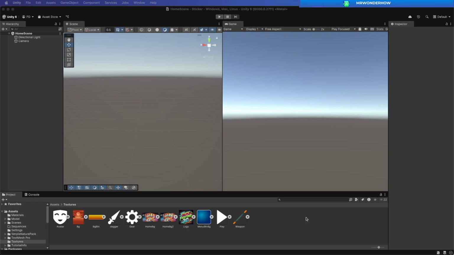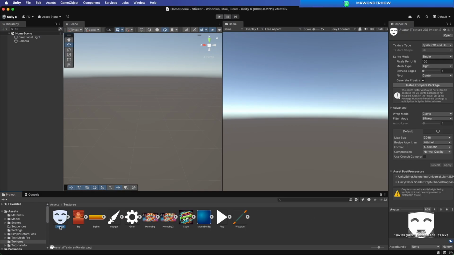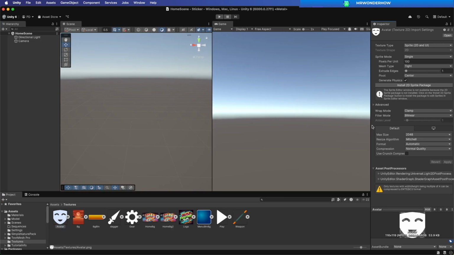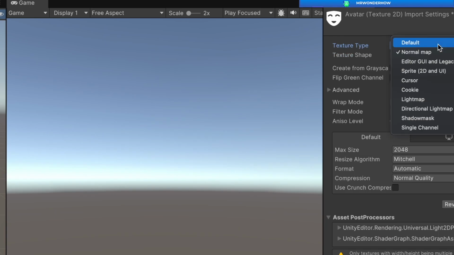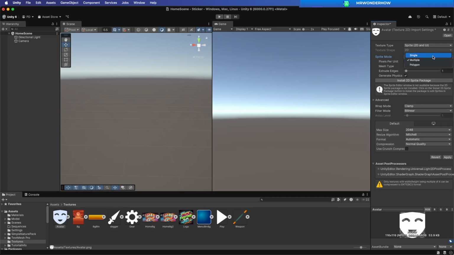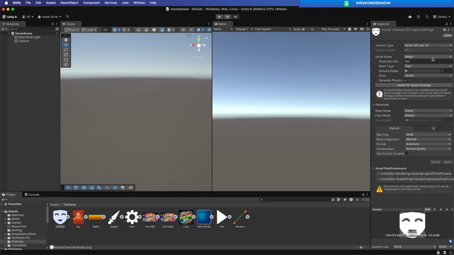Here I got some images made by Illustrator. If you need more information about how to do that, please check my channel in the Illustrator playlist. Make sure all textures set to 2D sprite and UI. Sprite mode is single. Then apply.